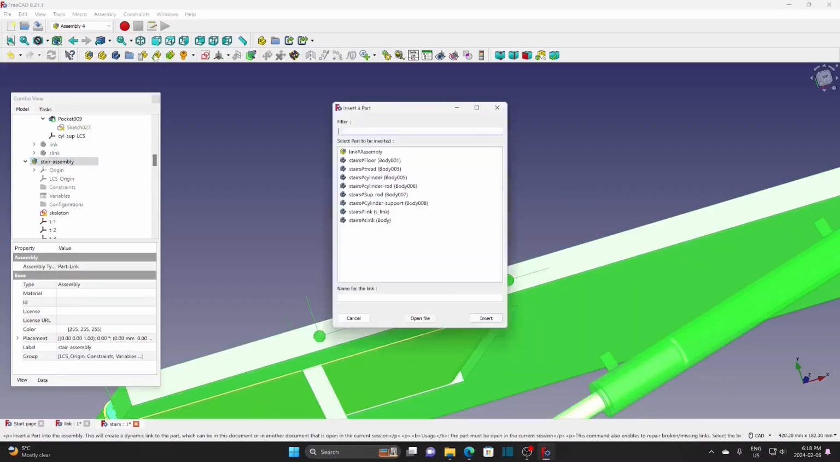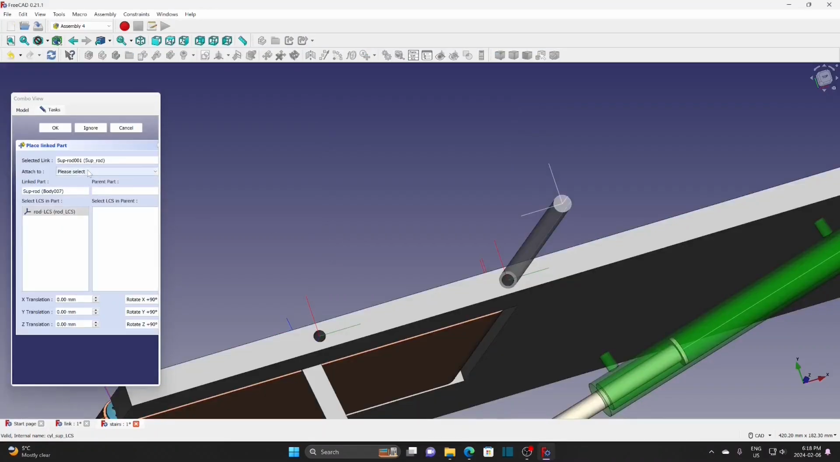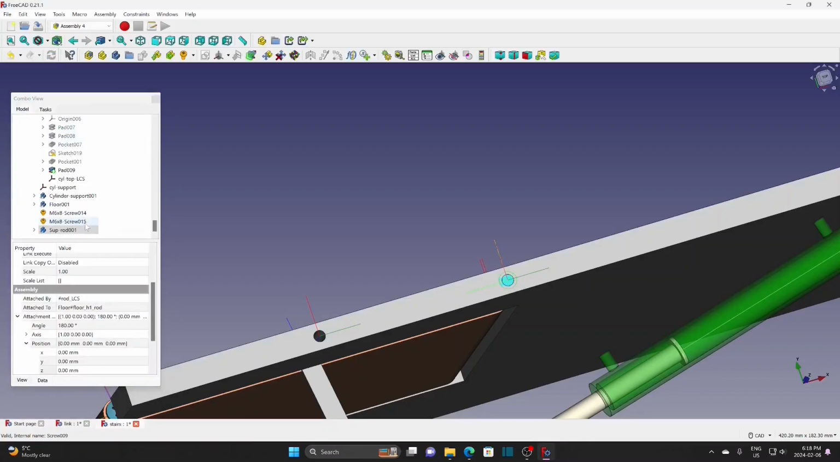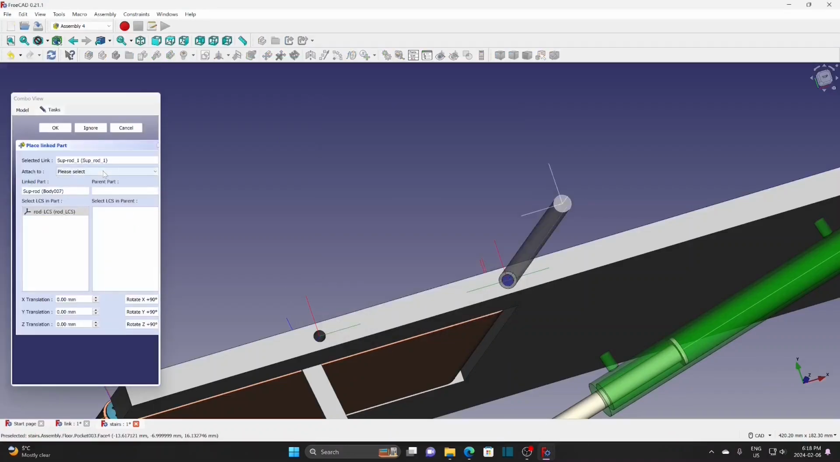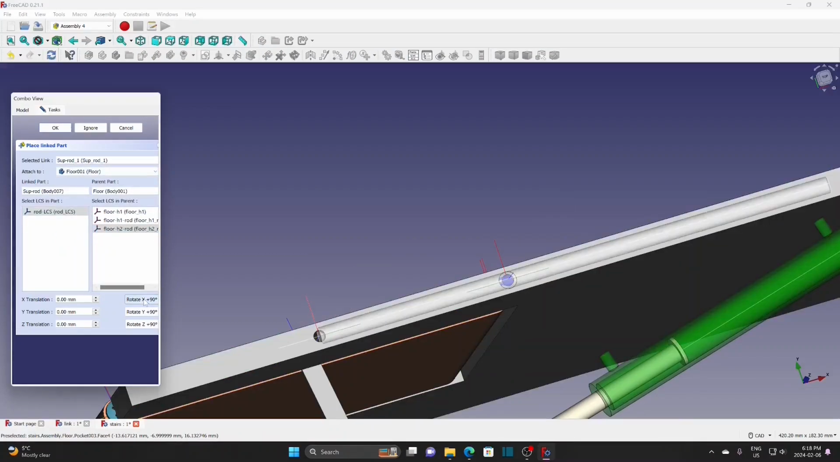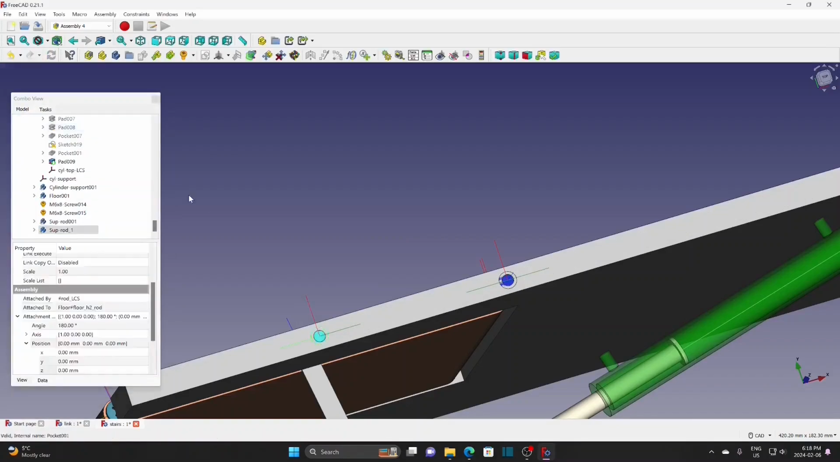Assembly. Insert. Support rod. Insert. Fold 4. Hole 1. OK. Insert. Fold 4. OK.